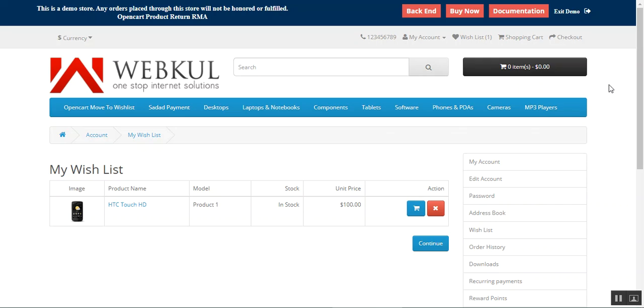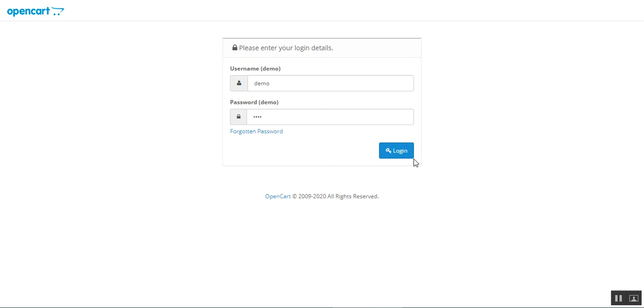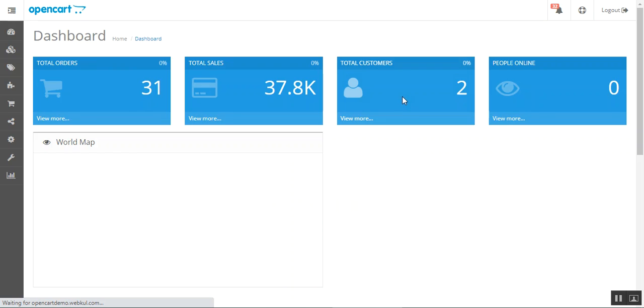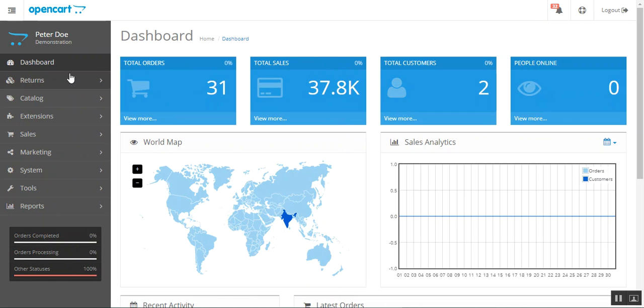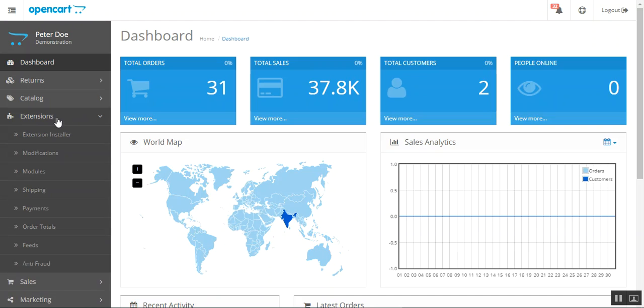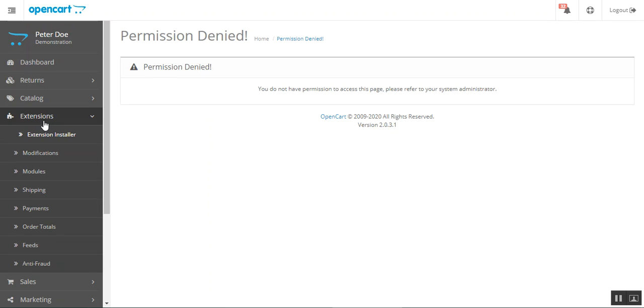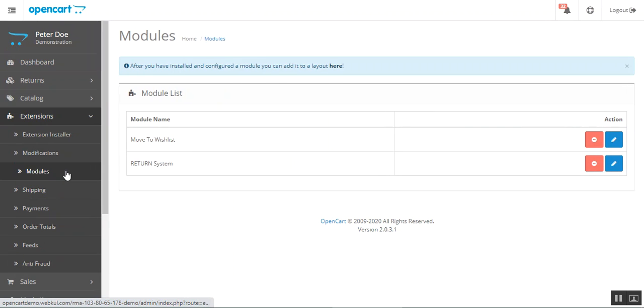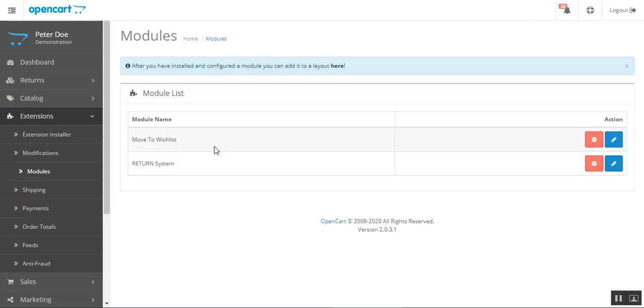So for that, let's go to the admin backend panel now, and let's log into the admin backend panel by entering our username and password for our OpenCart platform based web store's backend panel. And after the successful login, and after we've successfully installed this particular plugin, to make the initial configuration settings, we need to navigate to the module section here, and here we have the module, that's the move to wish list.